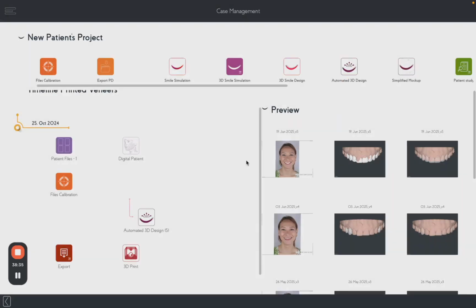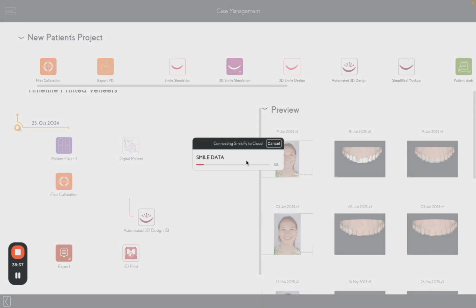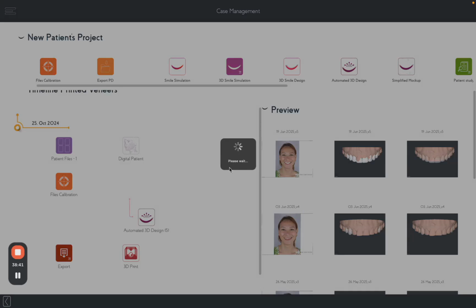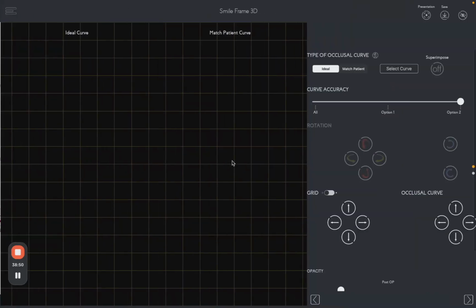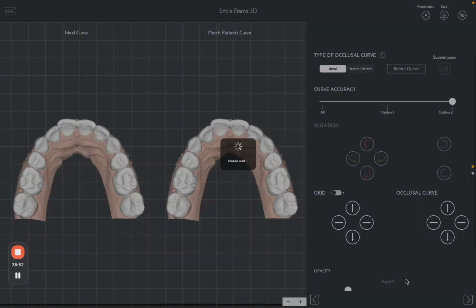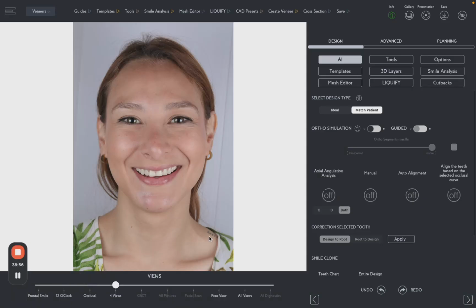If you select automated 3D design, the app will ask you at some point if you want to use a new case or if you want to select the simplified mockup project. So select simplified mockup if you have the project created, and it will open the same project in the 3D design.